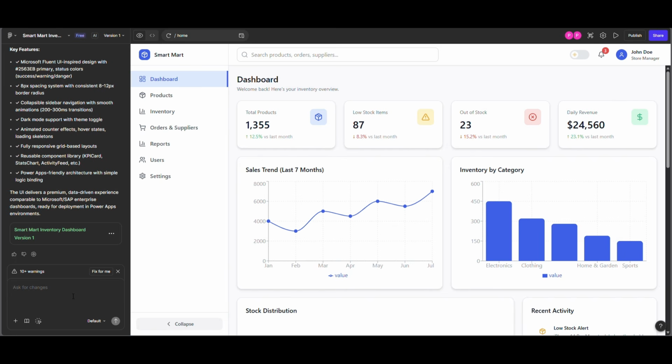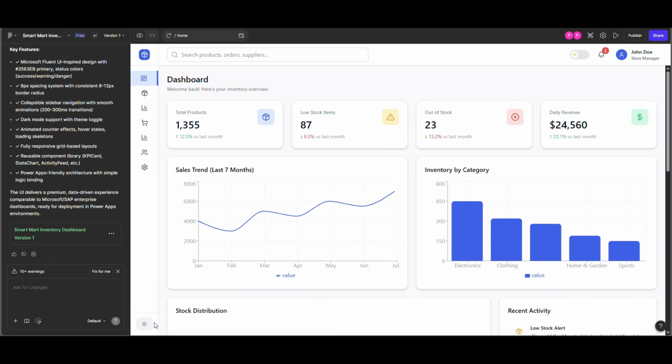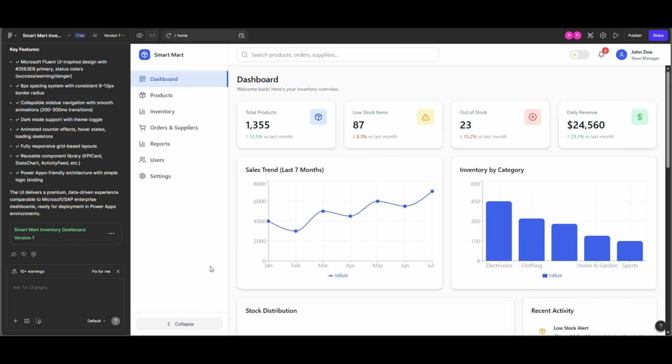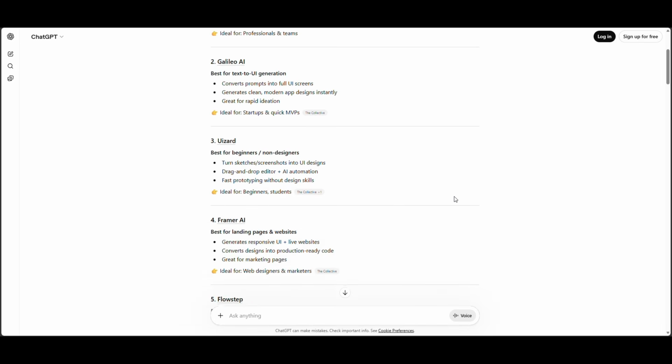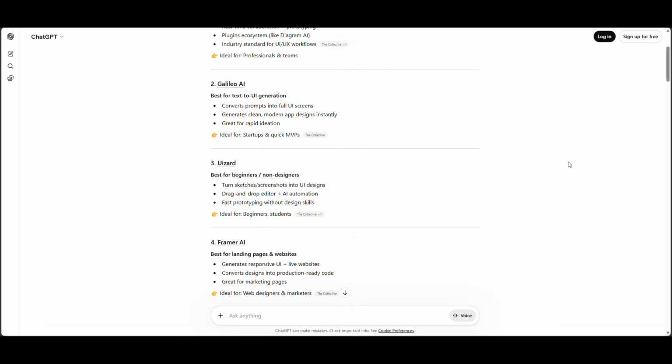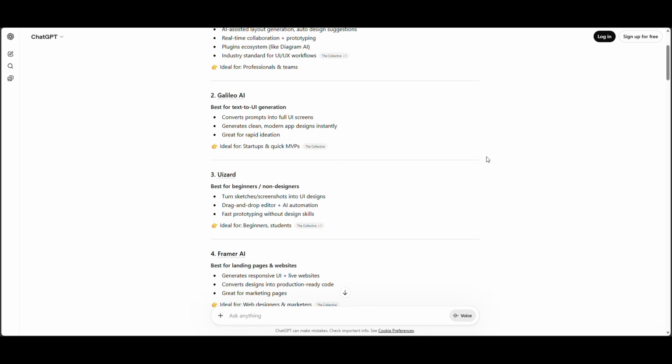Basically we can add more prompts and enhance the UI, and this is how we can build a UI design in 10 minutes. Now use the same prompt in all other UI tools and check out the UI, how it comes, and compare them.